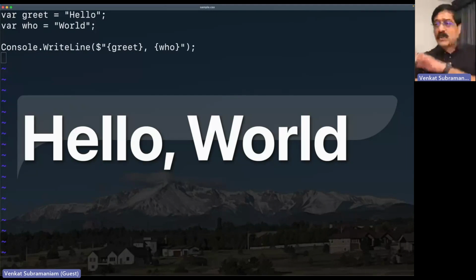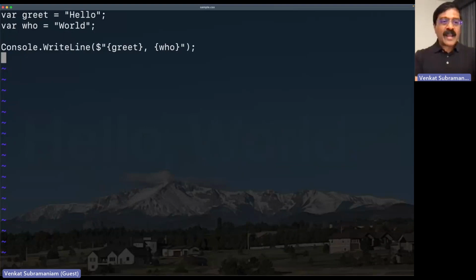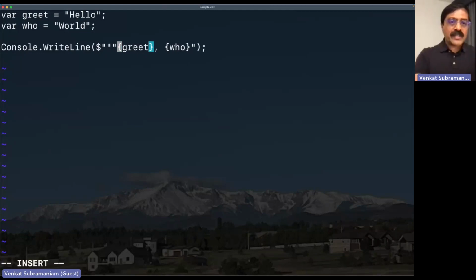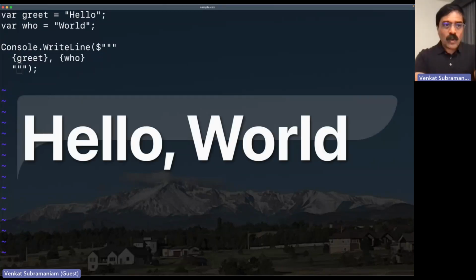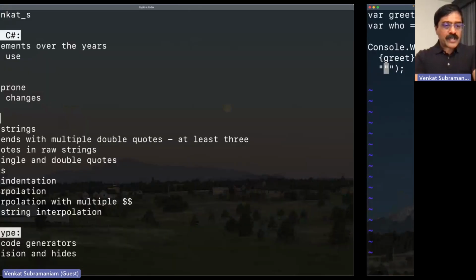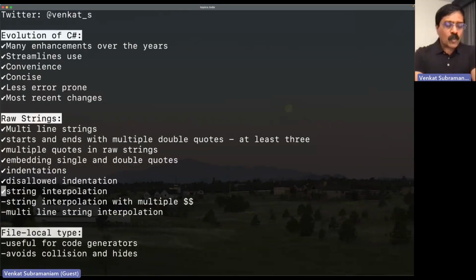But not only can you do interpolation already, you can mix that with a multi-line string as well. So for example, in here, you can go back to this code and you can add, if you will, those three double quotes, as you can see right there. And then you can come down here and put those 3 double quotes like so. So you could write them in a raw string as well, as you can see in this particular case.